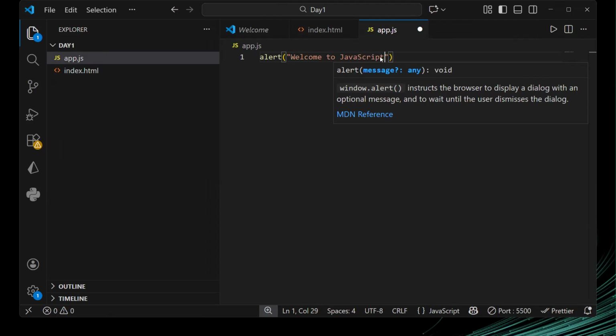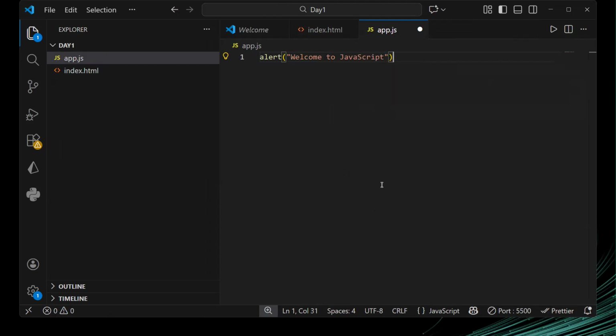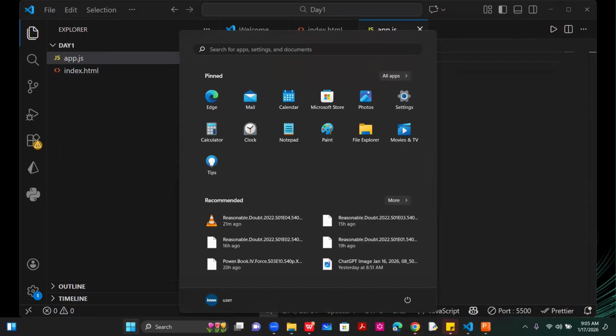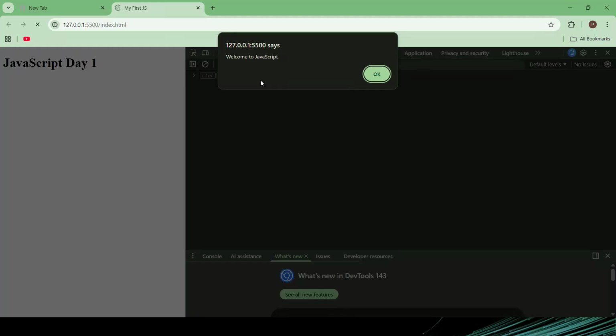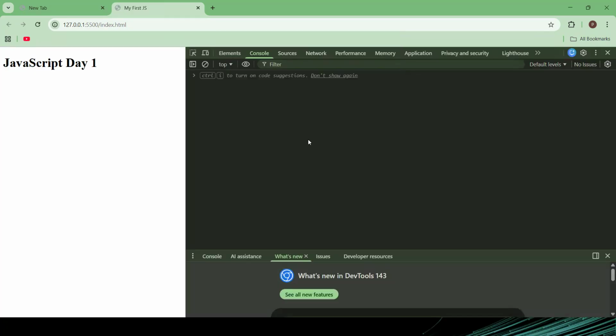JavaScript. Okay, so now the thing is this, once I save this alert in the JavaScript file, if I go to my browser, you're going to see a pop-up immediately. Look at it. That is what alert does. Alert gives a pop-up, "Welcome to JavaScript." Okay, so this is what the alert does.